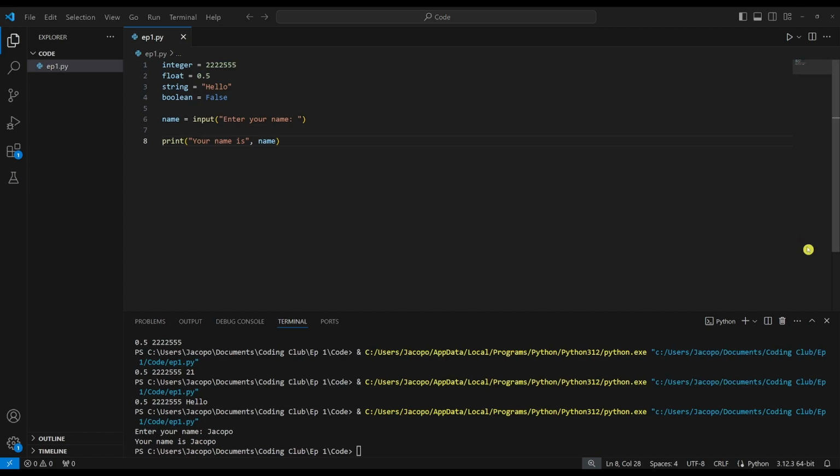Now, one thing to note here is that when you ask for user input, whatever they enter is taken as a string. So name will be a string, as you see when you hover over it here. So if you ask for something like their age or any number, you won't be able to do math on it just yet. We'll get into how you can do that sometime in the future.